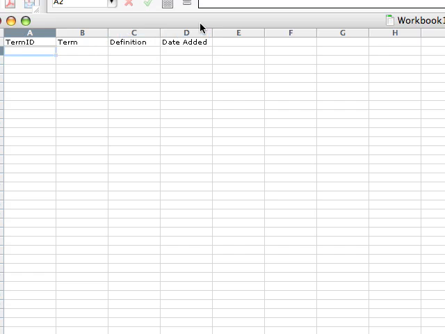So, under term ID, for each term you add, I simply want you to number it. So the first one will be 1, the second one will be 2, and so on. I realize that there are numbers next to the rows that are part of the spreadsheet itself, but we actually want data there. So let's say term 1 is blog. You would enter the term name there, and it doesn't have to be capitalized. That's at your discretion.